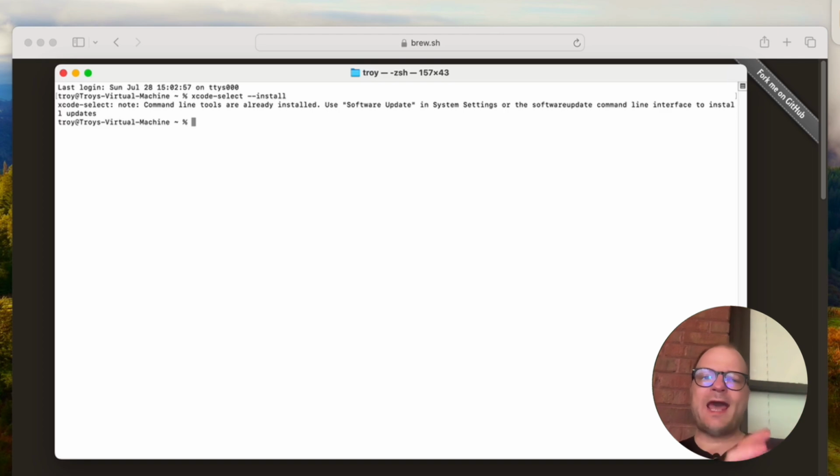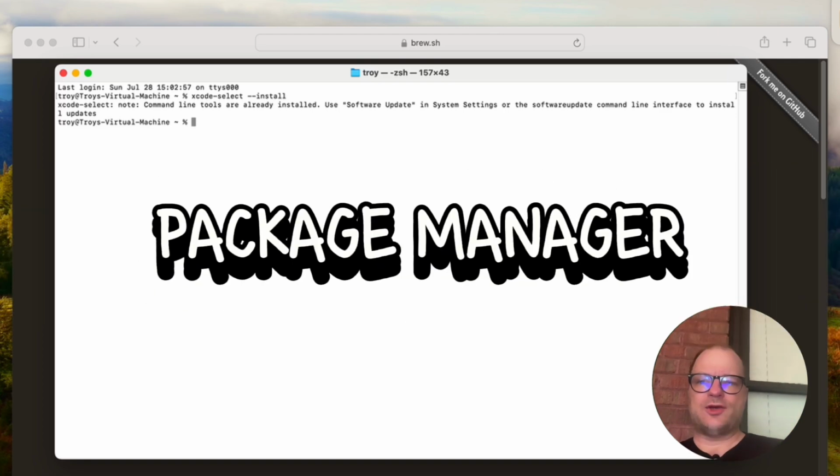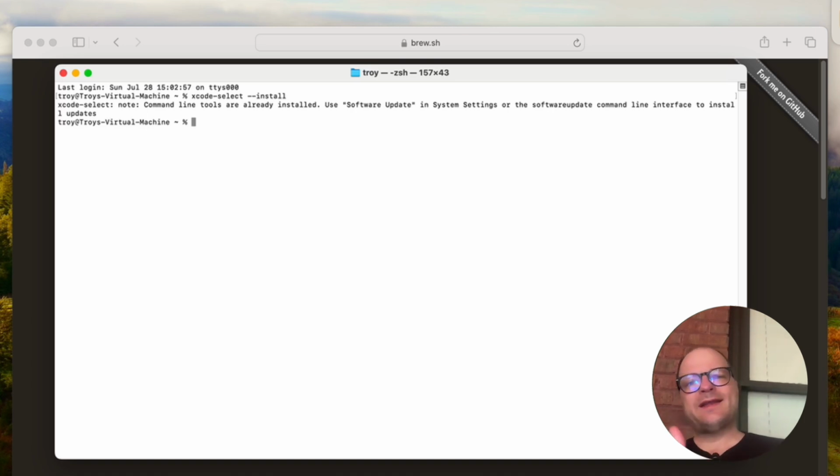Okay. Now, once we have that installed, the next thing we want to do is install our package manager. What is a package manager? What does that have to do with Coda Packs? Well, it really doesn't have anything to do with Coda Packs themselves. It really has to do with the tools and keeping the tools that we're using up to date in the future, as well as just installing them. So you don't have to go to the website and download things and run installers. It handles it all for you.